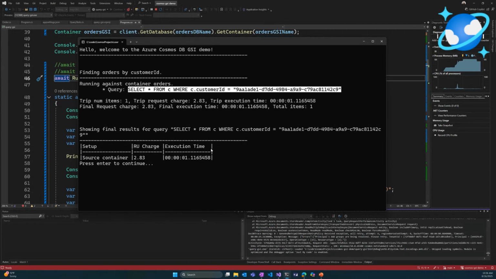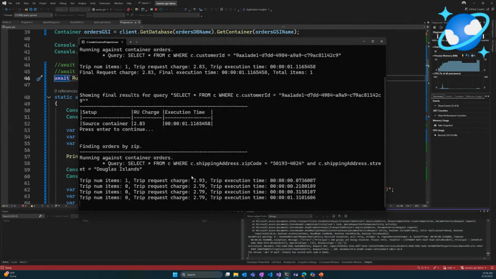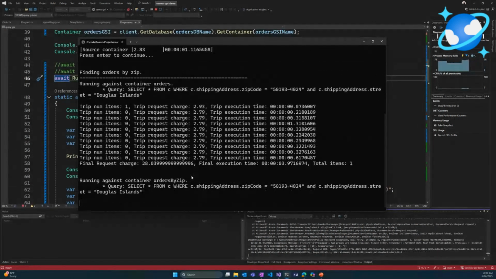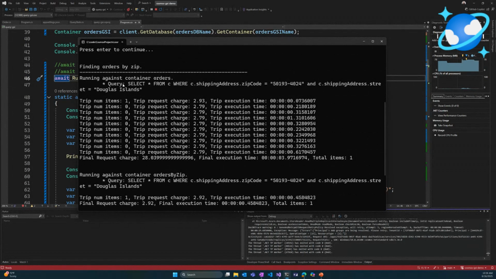It only costs 2 RUs. This is pretty efficient, right? But for our second use case, where we want to query by shipping address, zip code, and street, this is where you see some of the big benefits of GSI that we were talking about.